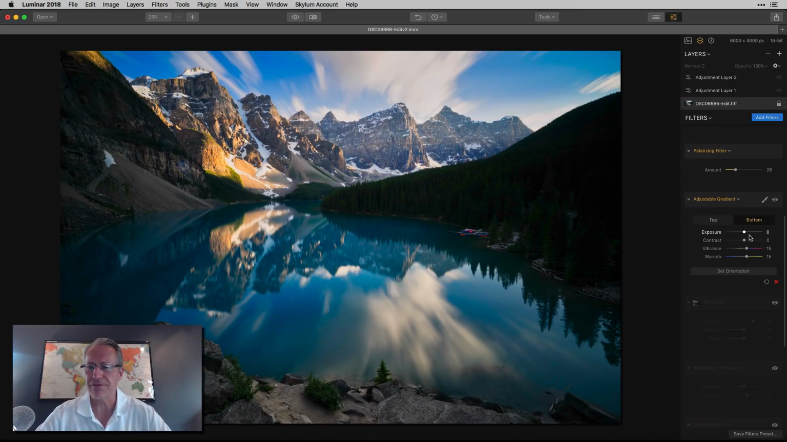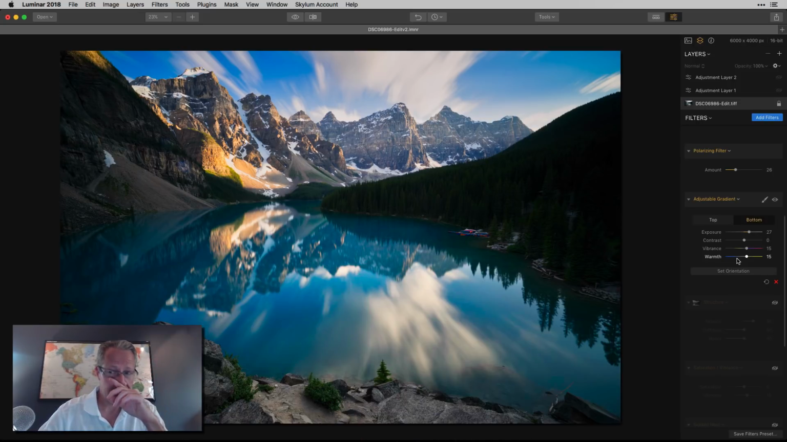So in looking at the photo, that's one of the reasons I used adjustable gradient. I want to brighten that foreground. So I think I was at about 26 or 28. Let's just call it 27, splitting the difference. I'll leave the contrast where it was, which is at zero. But I bumped up the vibrance and the warmth as well. And the reason I bumped up the warmth on the bottom is because I bumped up the warmth on the top. So I didn't do it the same amount. I did 11 there and I did 15 down here.